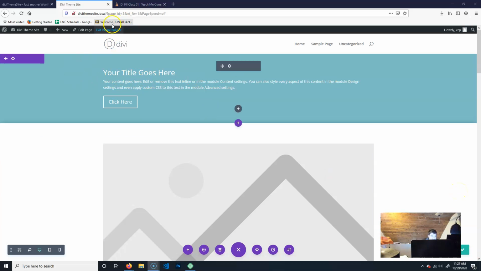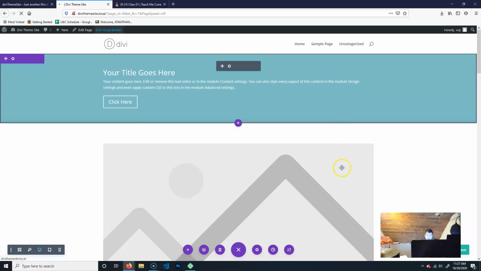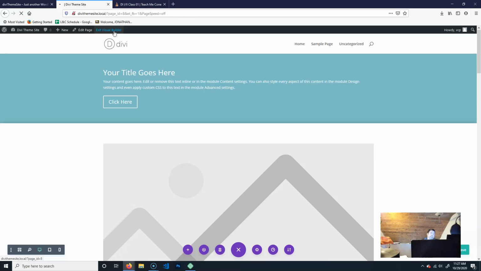Okay, now let's exit Visual Builder. I usually do it this way. So you want to enable Visual Builder and then exit Visual Builder. When you exit, it generally looks like what it looks like here when you're in Visual Builder, when you're making the site. But when you exit it, you will notice slight differences.